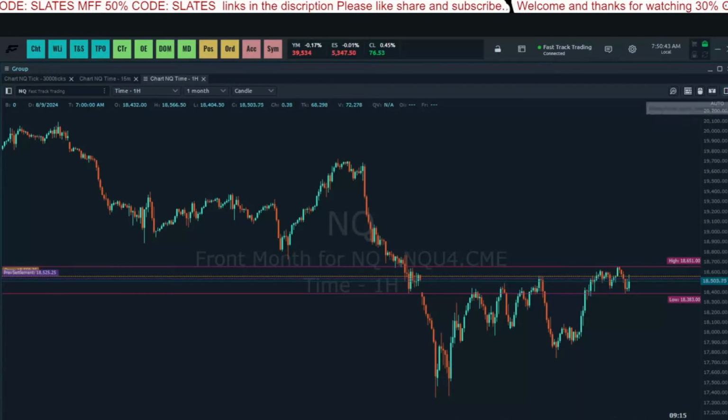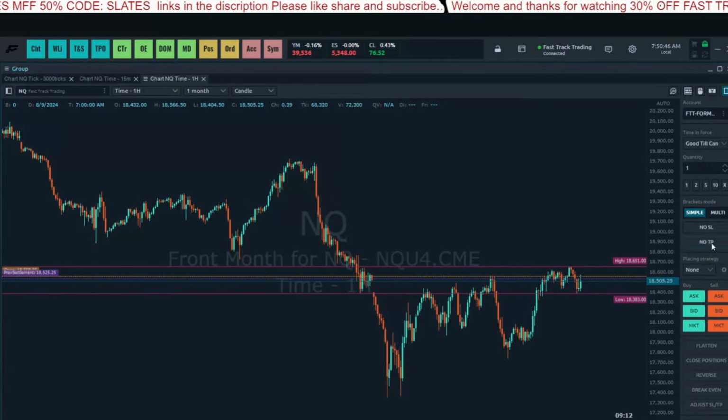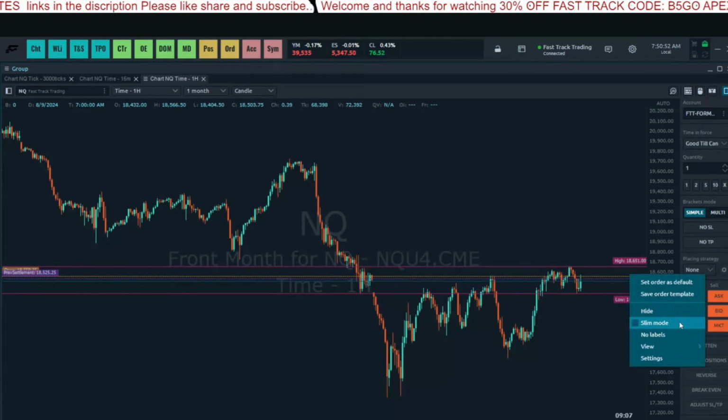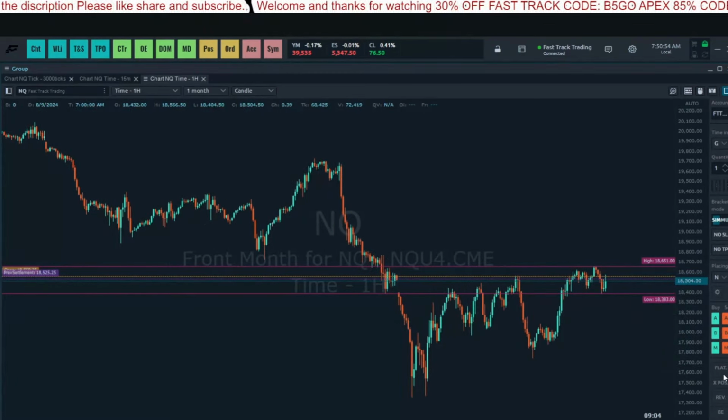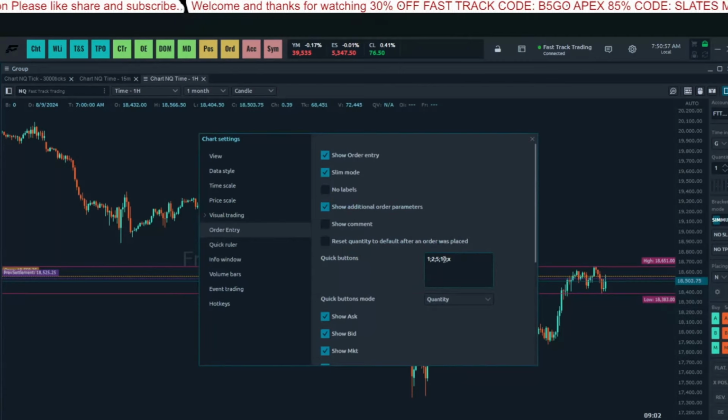Now here on the right side, this is your order entry. You can customize it. If this is taking up too much space in your mind for the charts, you can put it into slim mode, and then within the settings of it, you can change how many contracts are on the buttons here. So if you wanted to have just 1, 2, and 5, because 10 is not something that you're going to be trading, or you don't have the account to be able to trade, you can do that.